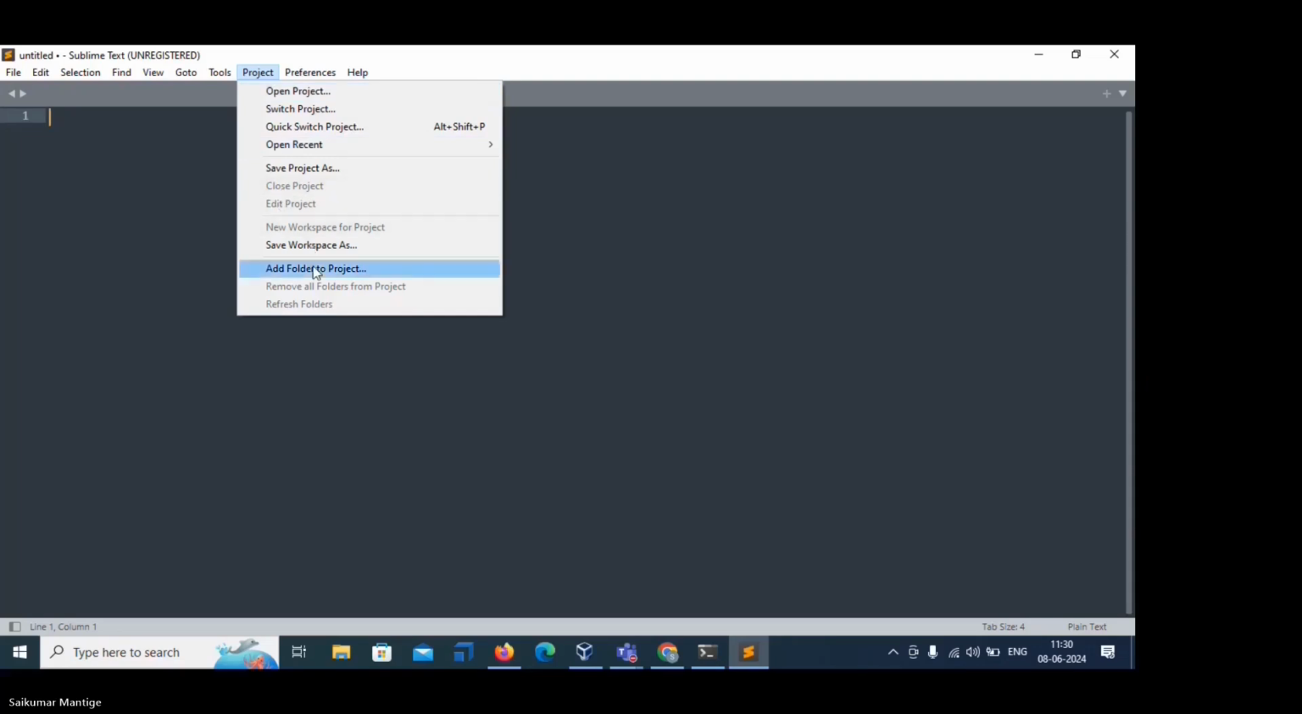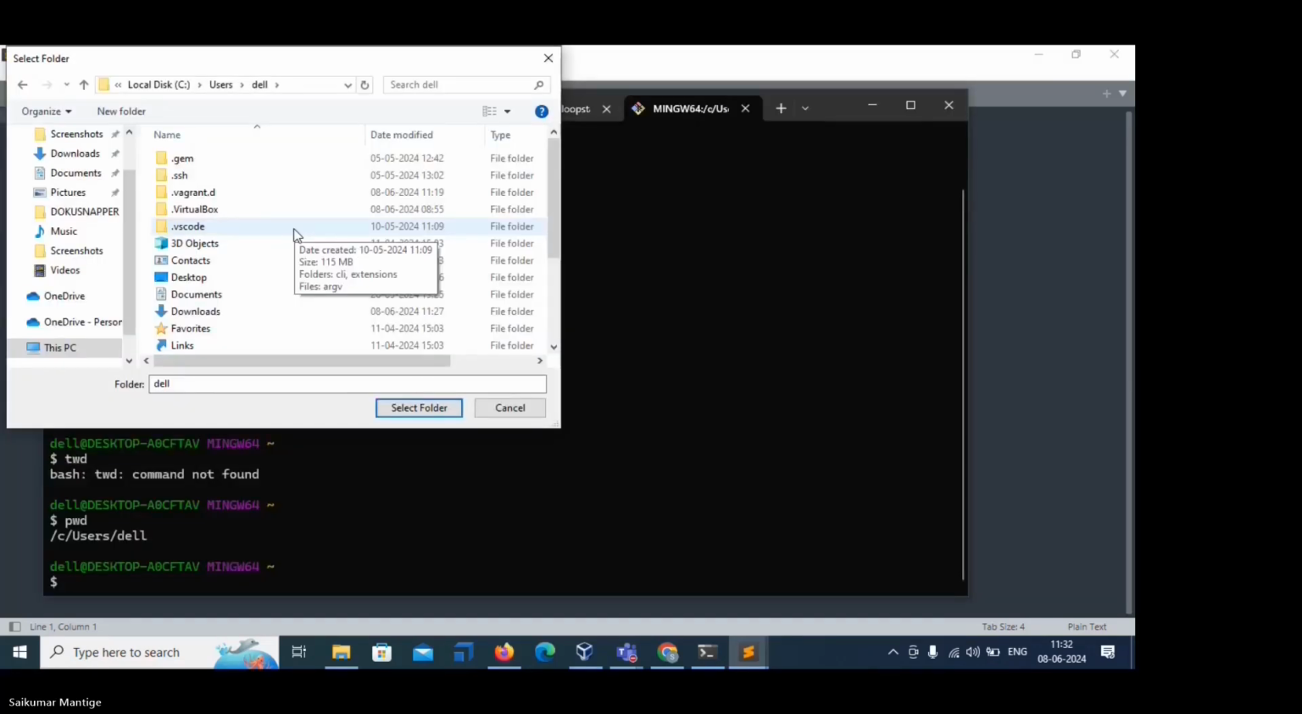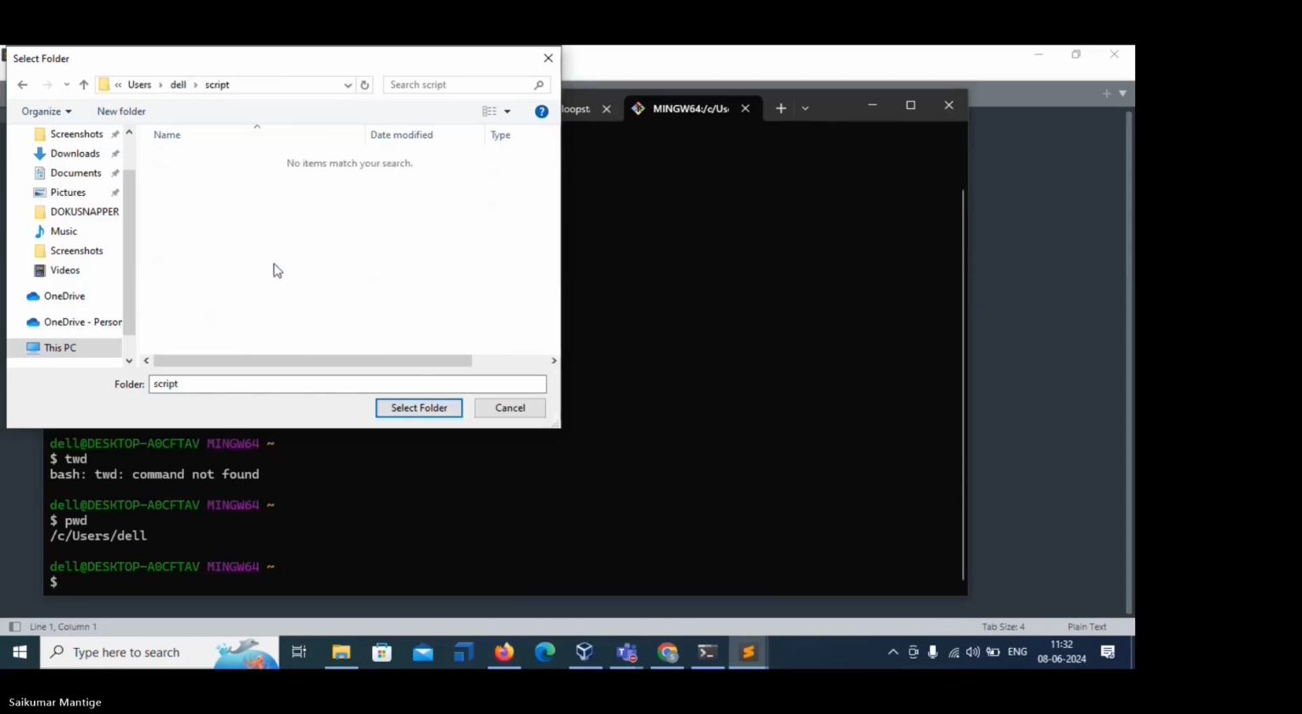In the bottom, you have a link. C user, username. In this case, for him, it's Dell, and just scroll down, you will see the script folder, the fourth one down. Yes. Click that script folder and open. Script folder and select folder.